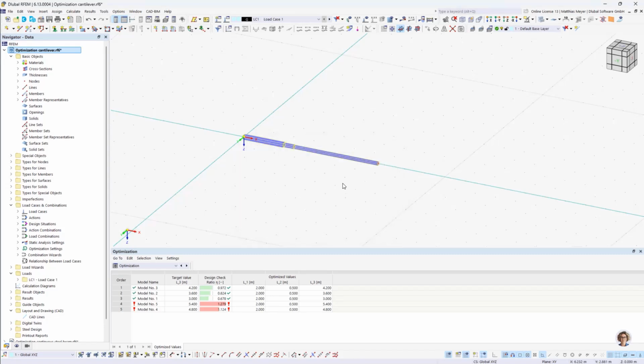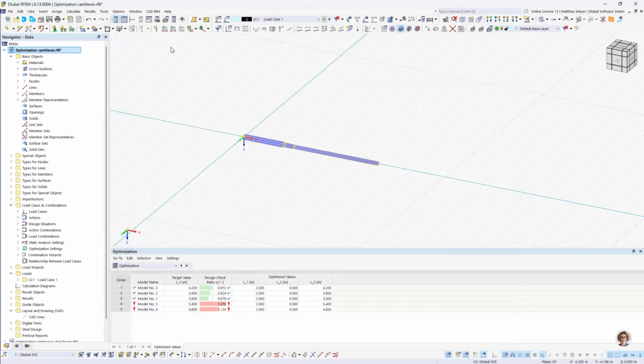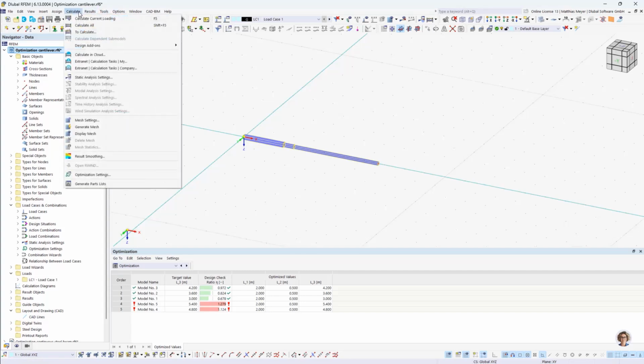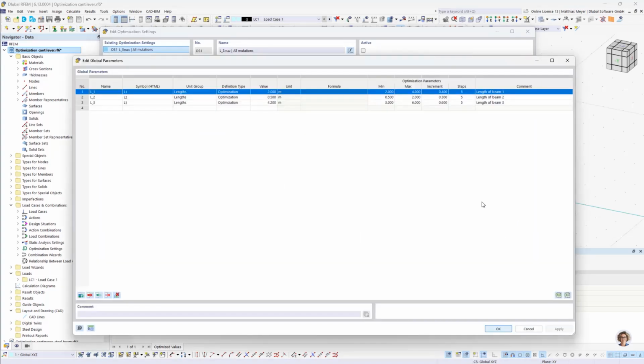All right. Okay. Now this one has a length of 4.2. You can check this by double-clicking on the beam. Yes, 4.2. And what I'm going to do now is go back to optimization settings, and I want to save this value.